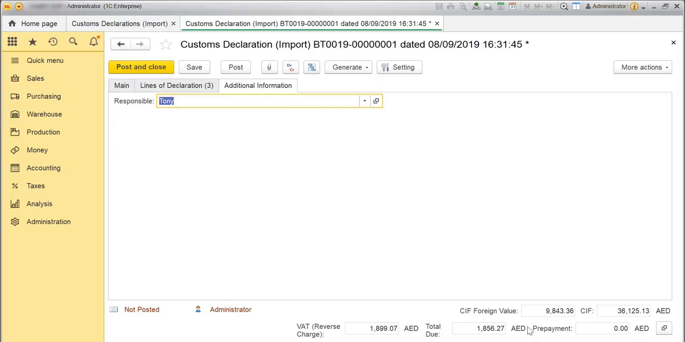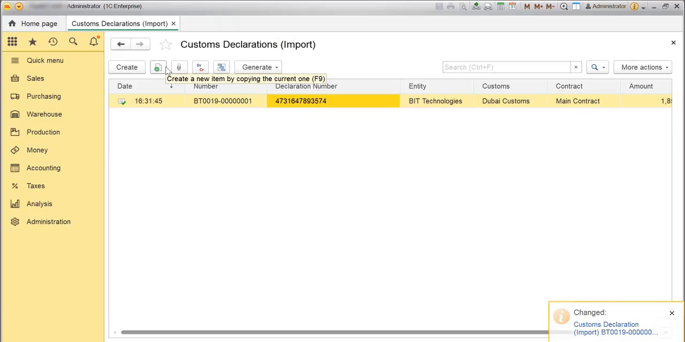In the prepayment field, you will need to link any kind of prepayments made based on the custom declaration document. Once all details are filled, post and close the document. Your custom declaration document is created successfully.